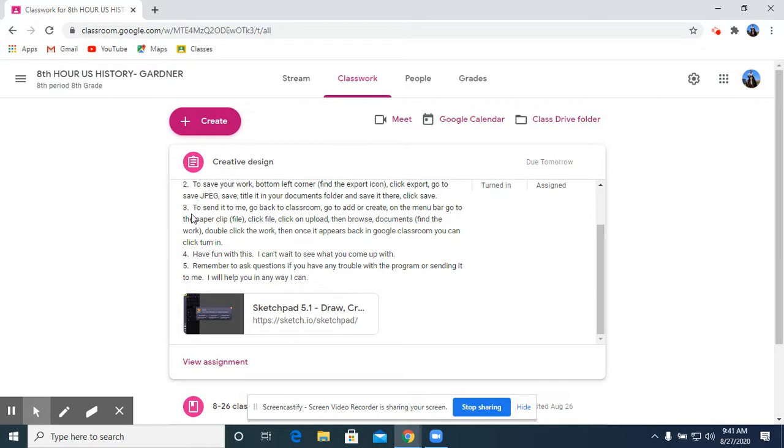Now, steps 2 and 3 here talk about how to save it and how to send it back to me. I'm sure most of you already know how to do that, but if you need some help, steps 2 and 3 show you how to do that. I want you to have fun with this. I can't wait to see what you come up with.